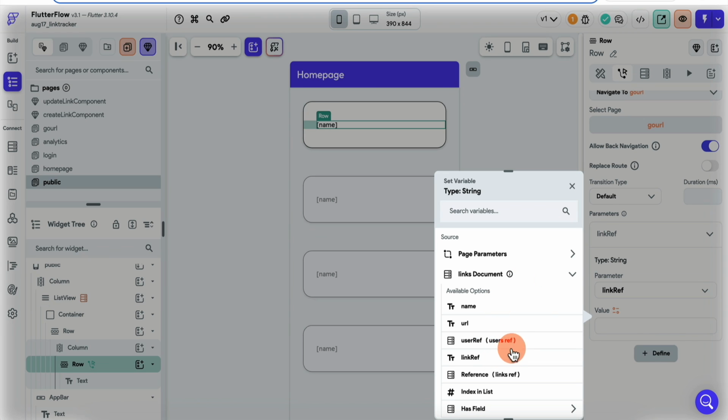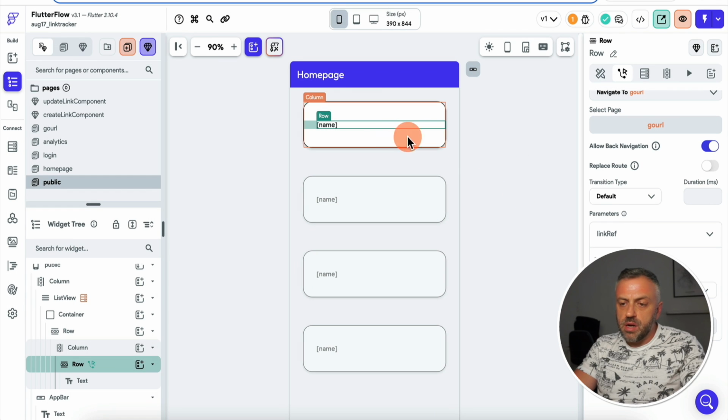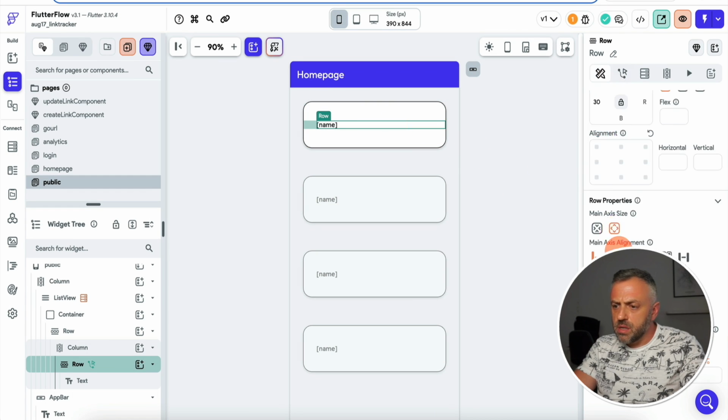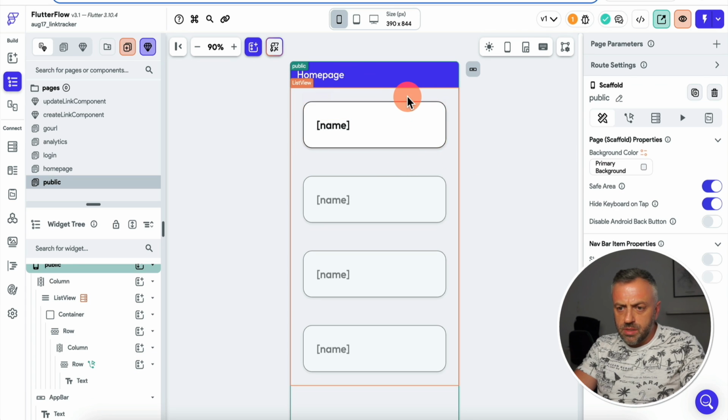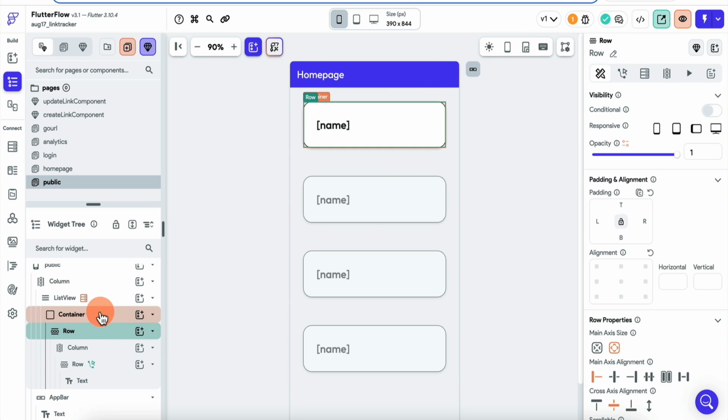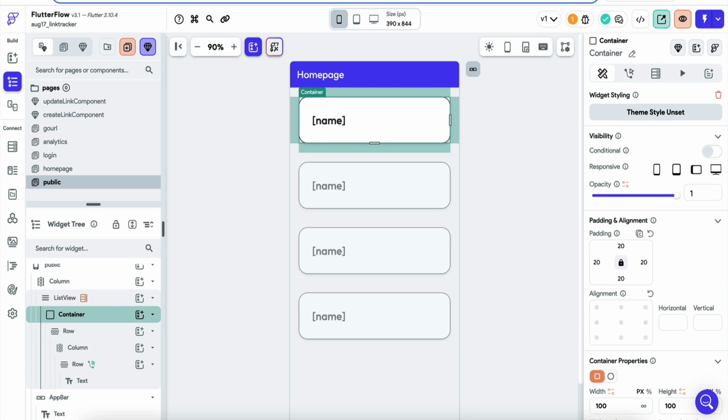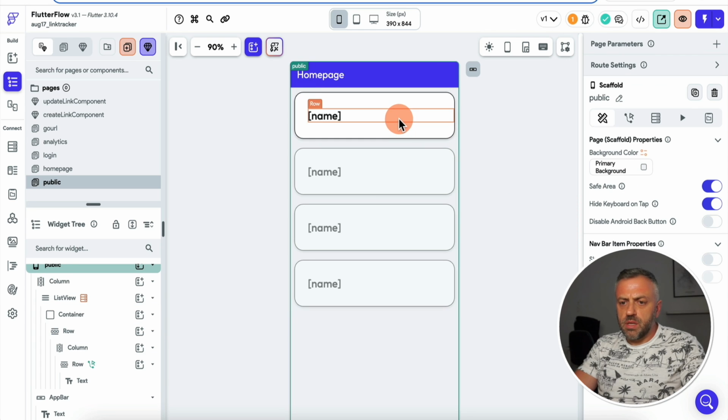So we're going to go in here and pass the link reference right here. And then you also want to make it bigger. Let's see if we can make this something like this. That looks kind of cool. And let's remove the spacing. Let's change the spacing a little bit, something like this. Okay, maybe something like this. And now we have a list of links, okay?